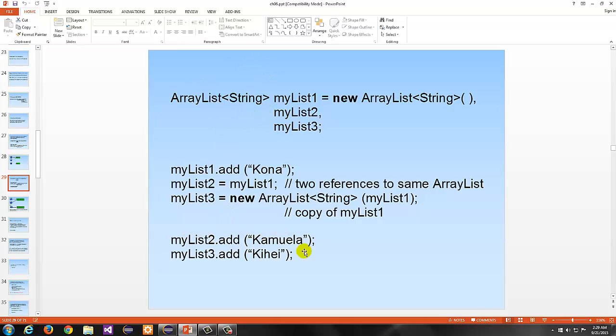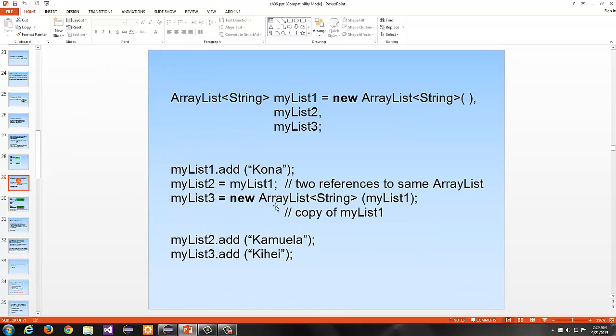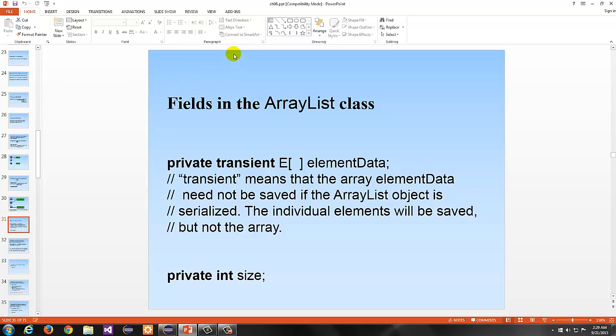So let's look at what happens here. If I say mylist2 adds Kamwela and then mylist3 adds Kaihai, you have this. mylist1 and 2, since they are pointing to the same object, even though we affected it through only one of the references, mylist2, it does affect what mylist1 is pointing to too, since it's the exact same object: Kona and Kamwela. However, mylist3 is a completely separate copy of this. So Kona and Kaihai are what are available to you.